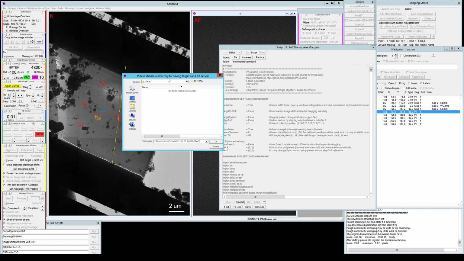And then we'll have to choose a folder where all the files will be saved. I usually just have my main grid folder, which in this case is called PACE tutorial, and then I have a subfolder called PACE, and I'll just select this folder.